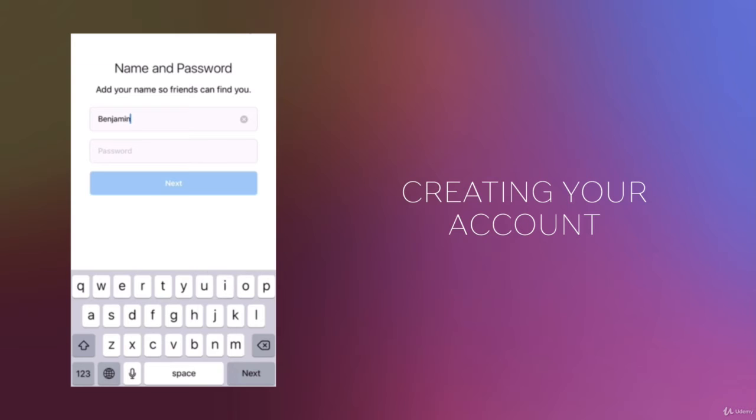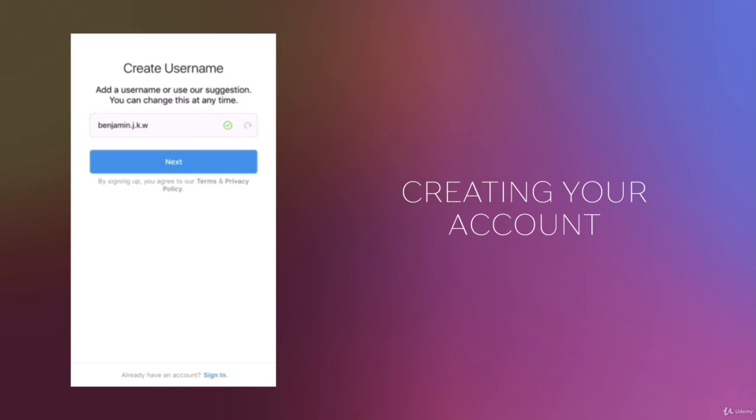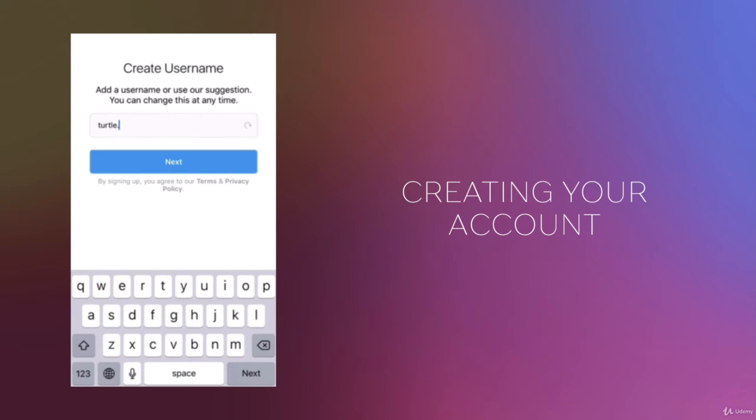So full name, I'm just going to put my full name. If it's a business, obviously put your business full name. Actually, I might do that too. So I'm going to use Turtle Pizza as a pretend pizzeria that I have. And just put in my password and push next. Now, this is where it's going to prompt you to create a username. You can see they've suggested one already. Once again, we'll get back into this and I'll show you how to have the most optimized username. If you wanted to refresh and see what other suggestions they have, you can push that little curly arrow on the right and it'll suggest other things for you. I sort of like that one that they suggested just then, turtle.pizza, and click next.